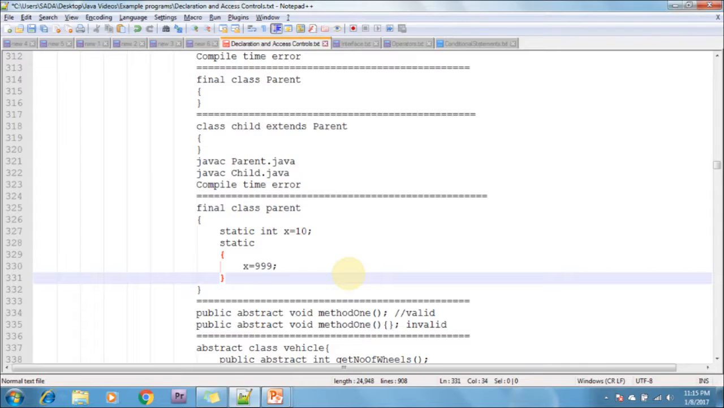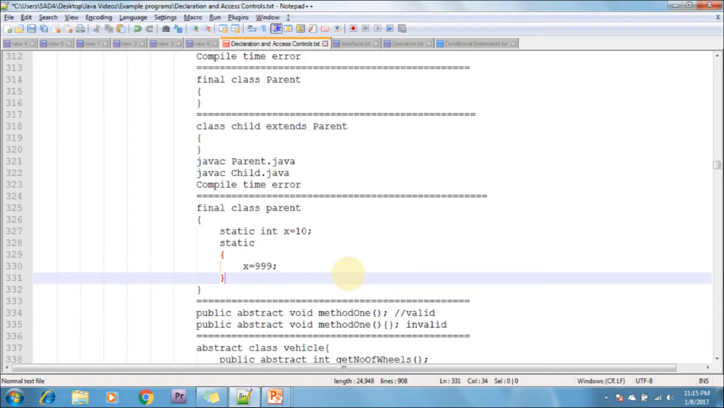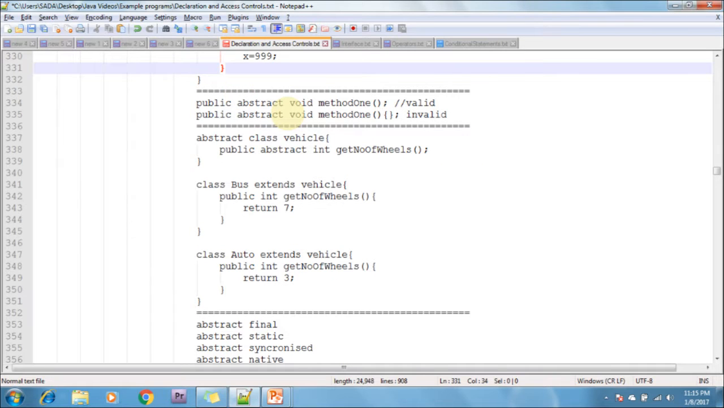Next, I am going to discuss abstract modifiers. Abstract is a modifier applicable only for methods and classes, but not for variables. For abstract methods, even though we don't have implementations, we can still declare a method with the abstract modifier. That is, abstract methods have only declaration but not implementations. Hence, abstract method declarations should compulsorily end with a semicolon. For example, see here: public abstract void method1.